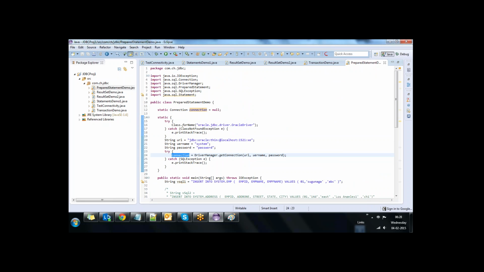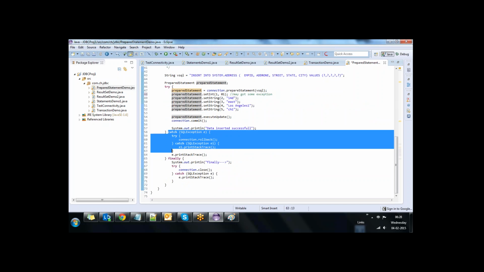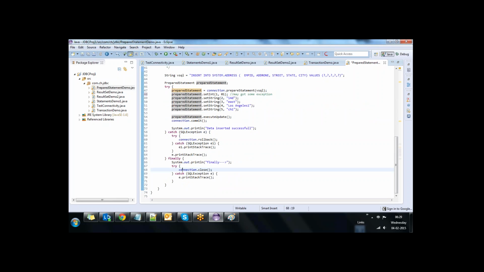We are opening the connection here, line number 24, and we are going to do some operations here. By mistake, I may throw some exception. In that scenario, it will move straight to the catch block and display the exception here. That is fine for me. But whether there is an exception or not, I want to close my connections.